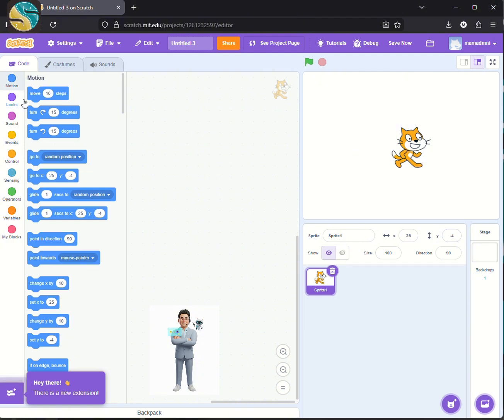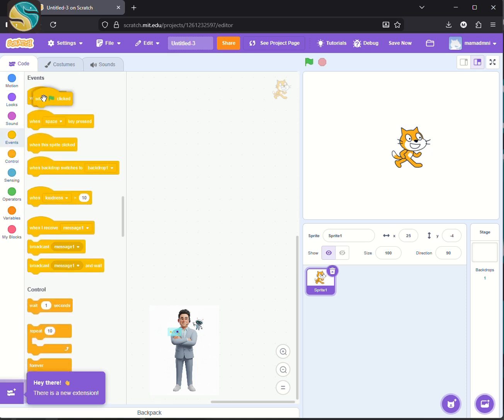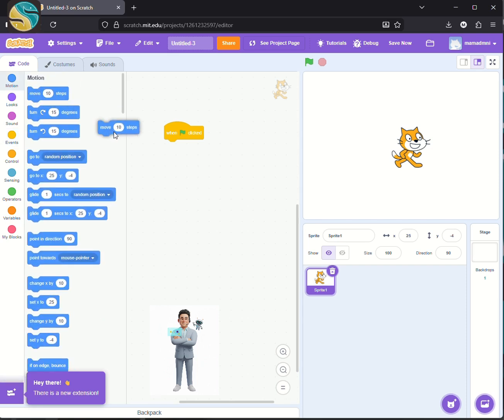Now let's make our Sprite move. Go to the Events blocks, find When Green Flag Clicked, and drag it into the coding area. Next, go to Motion, find Move 10 Steps, and attach it under the green flag block.